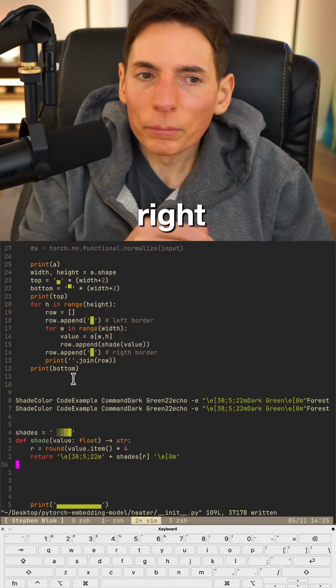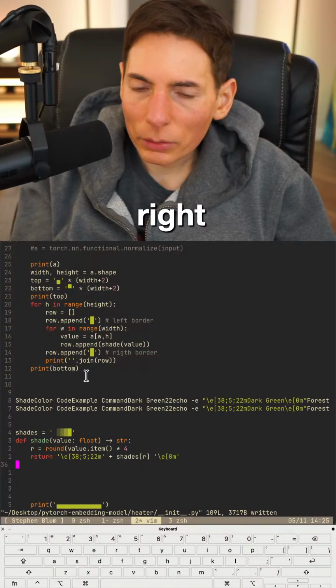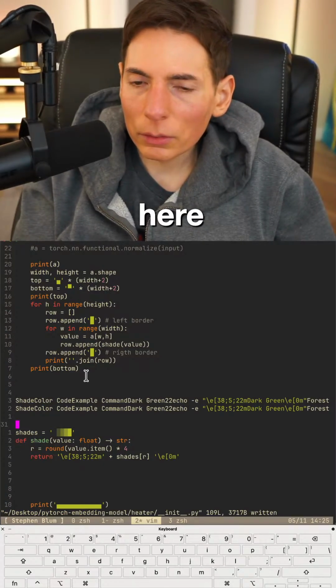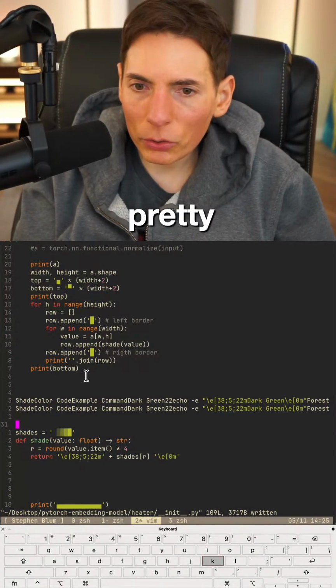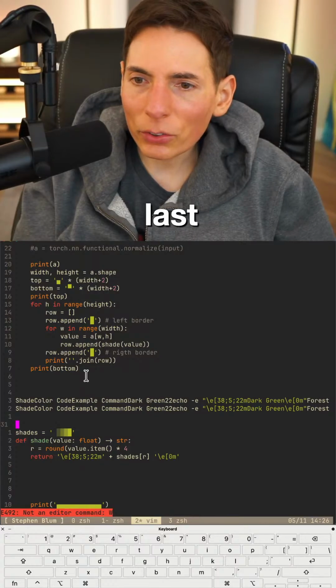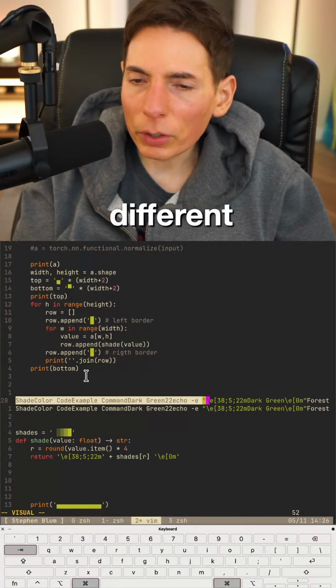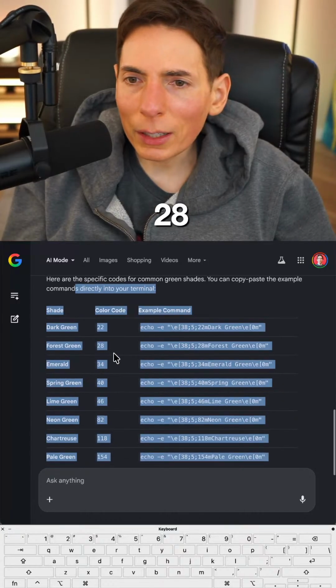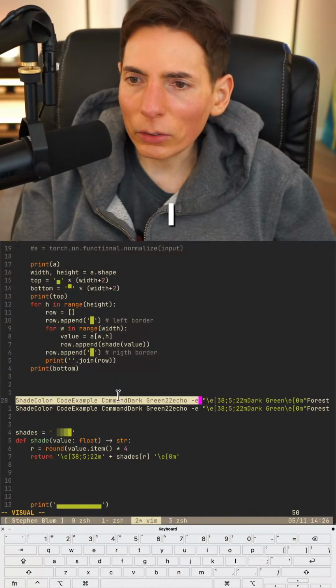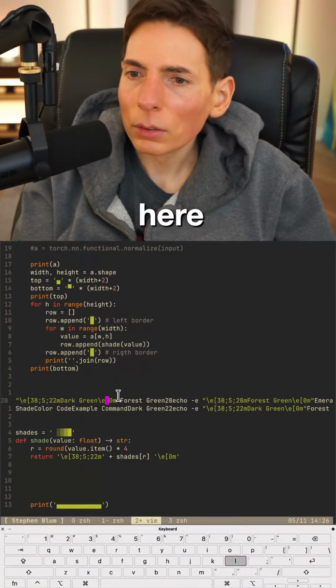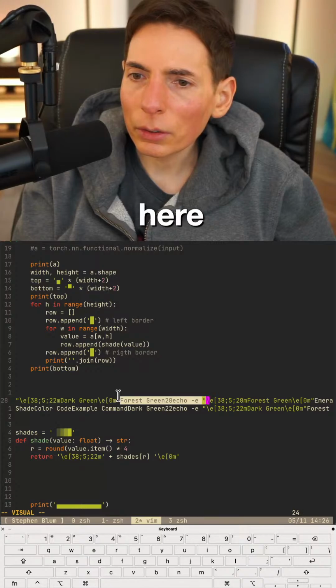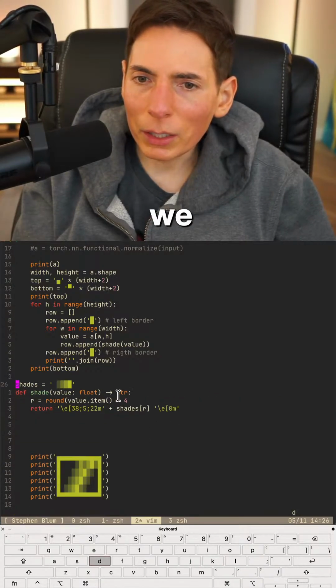All right. Let's keep going here. We're going to wrap up pretty soon, you guys. Let me do this one last thing. Let's hide this. Actually, I need to know all the different colors. So 22, 28, 34. Basically, I need all these colors here. We can get them back later.